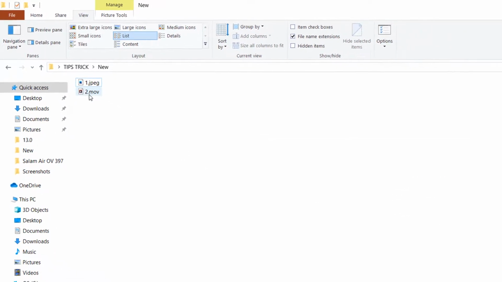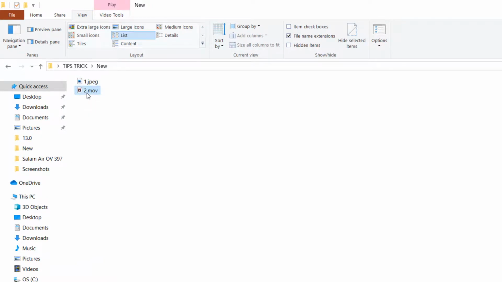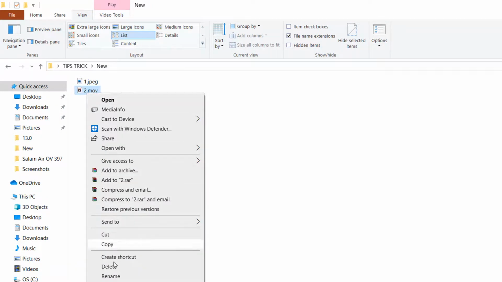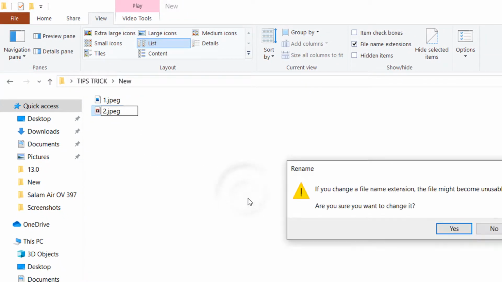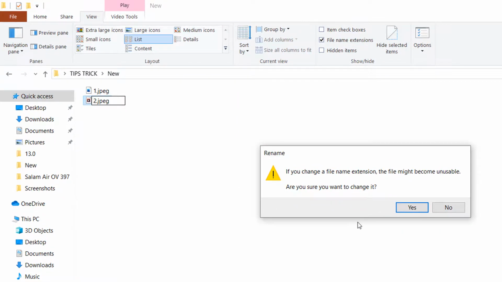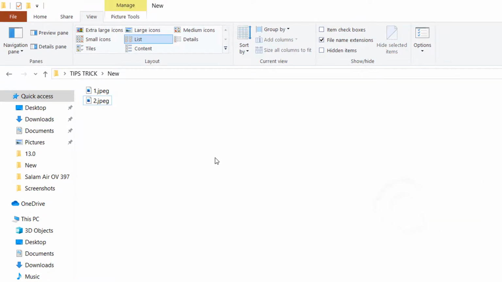Again, I would also like to change the number 2 file. In the same way, right click over it and click Rename, and you will find the file name 2 dot. After the dot, we're going to remove this MOV and then type our file extension, JPEG. Again, we click anywhere and it will give you a warning message again. Obviously, we click Yes. Now you can see both files changed from MOV to JPEG format.